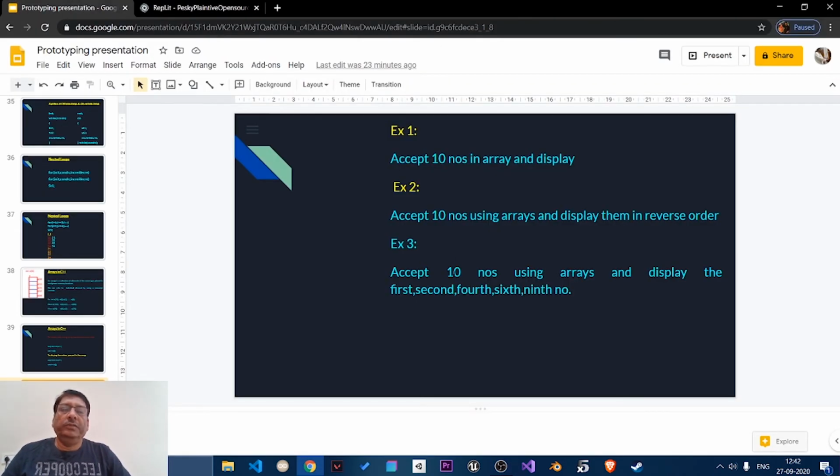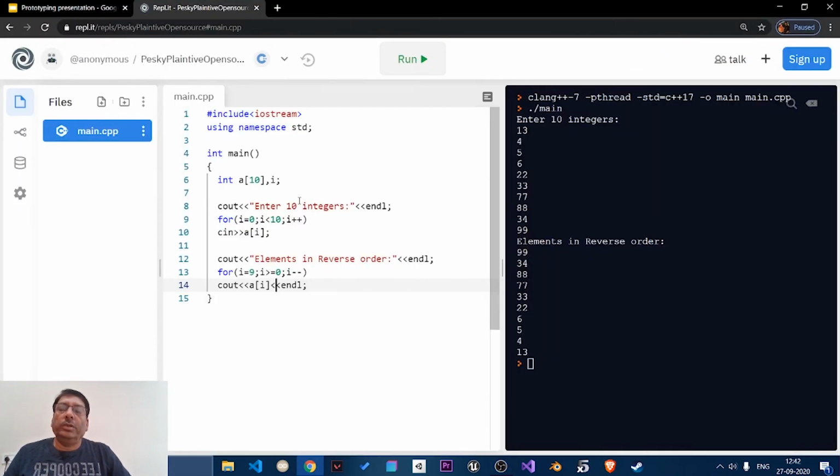The next one we want to solve, the third one: accept 10 numbers in an array using arrays and display the first, second, fourth, sixth, ninth number. So what are we trying to say here? You want to display the first, then the second, then the fourth, then sixth, ninth. So what are you going to do over there? You are going to accept 10 numbers, but while printing, you want to print selectively.